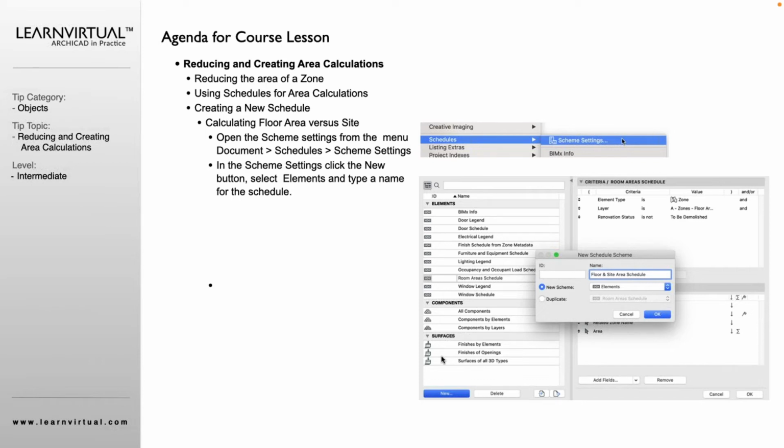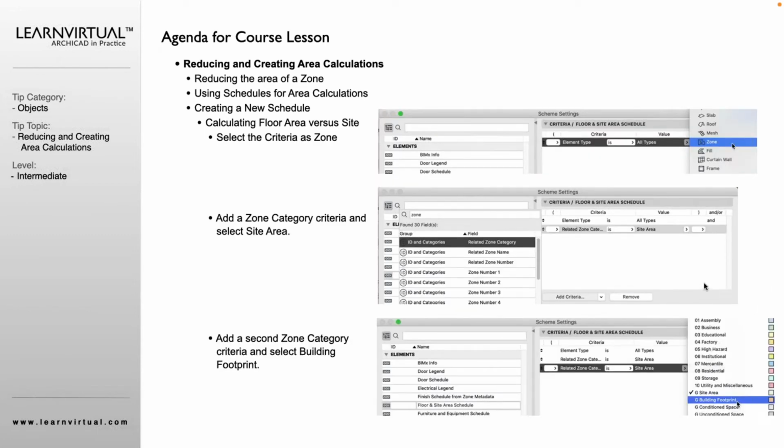You'd first create a new schedule scheme, or you could duplicate it. Either way, I'd probably duplicate it. And then type in your floor and site area schedule, okay? And I'm doing that by clicking the new button over here. And then I'm going to select elements, or I can just duplicate this room area schedule. Okay. And then once you've done that, you want to define what you want in the schedule.